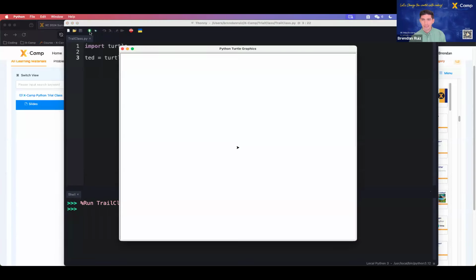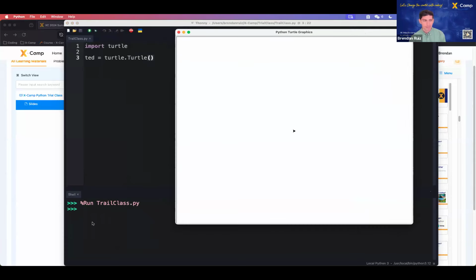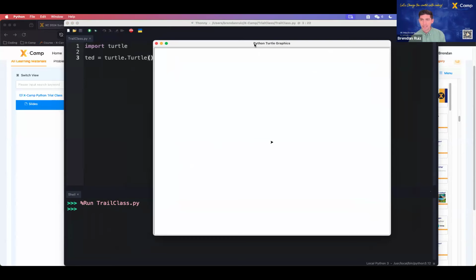When I click play, I see this new window pops up. Look how this is separate from my output window here. This is my Python Turtle graphics window. At the top, it says Python Turtle graphics, and I get this little arrow that's pointing towards the right in the middle of my square window.